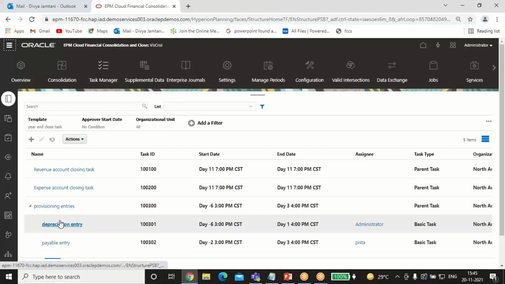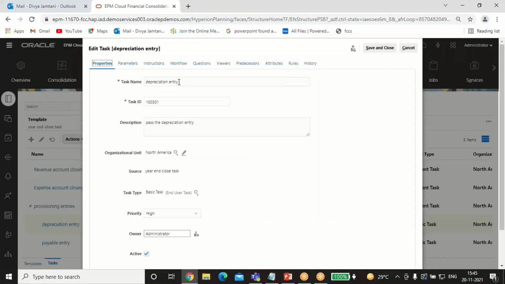Under provisioning entry, I have created some of the child tasks, like first is the depreciation entry. This is the parent task, that is a provision entry you have to pass, but what all provisioning entries need to be taken care of? So first you have to pass at the year end the depreciation entry. So my task name is depreciation entry. I have given some unique task ID. I have given the description as pass the depreciation entry.